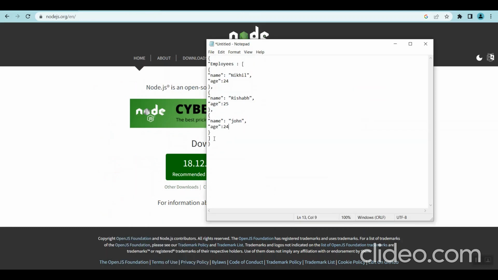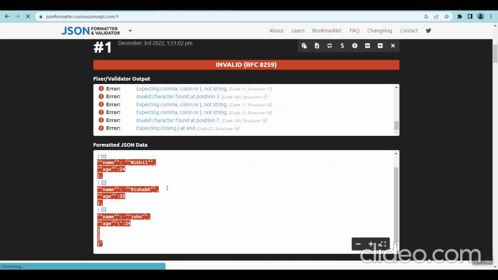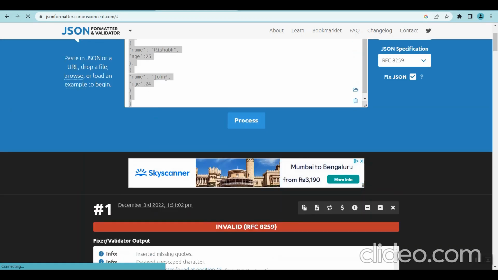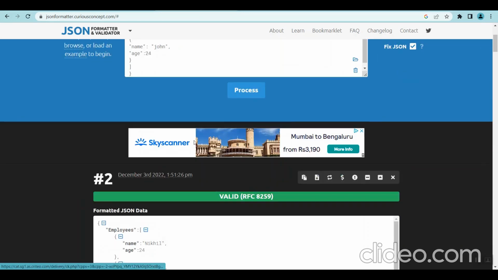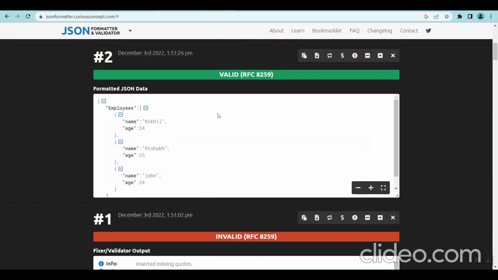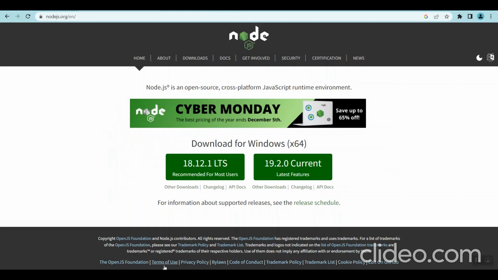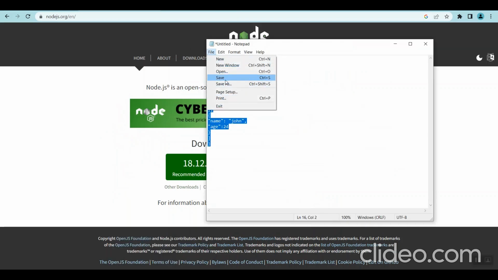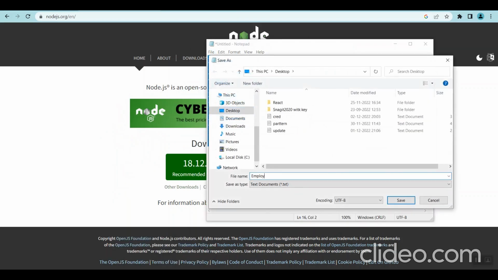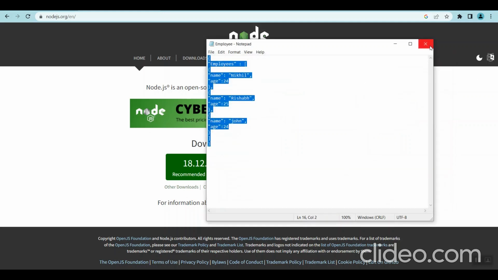Okay, so I created the employee data. Okay, so there is a mistake of double quotes. Again I'm processing this data. Now you will see there is no error in my JSON file, so it is ready to go. Let me save it as employee. I'm saving this on the desktop. You can save it on any location in your system. So make sure you are giving the file extension as .json, because it is a kind of JSON file.